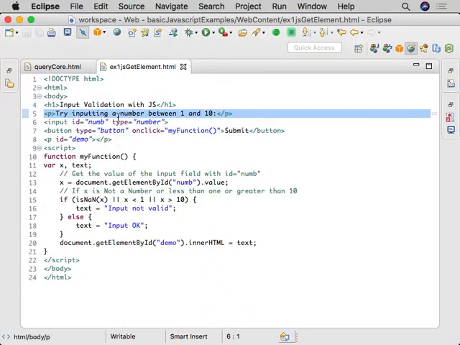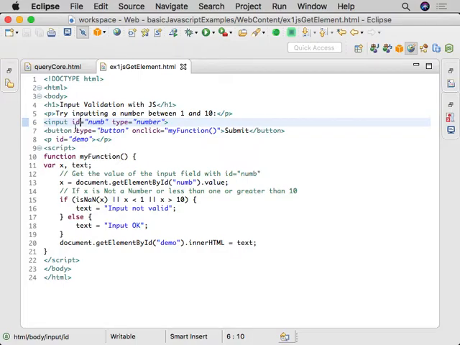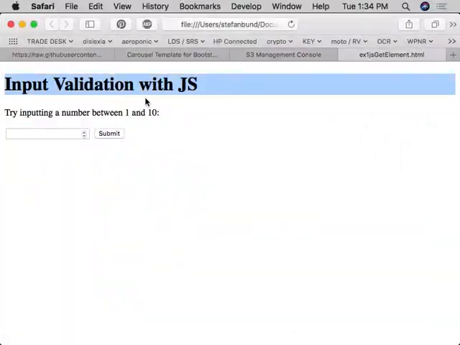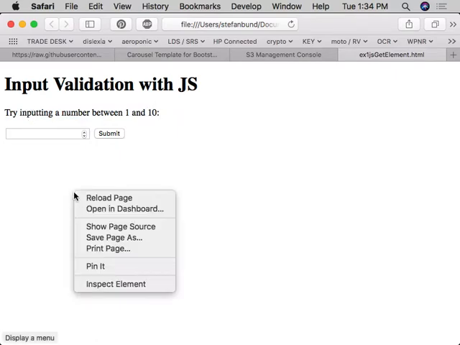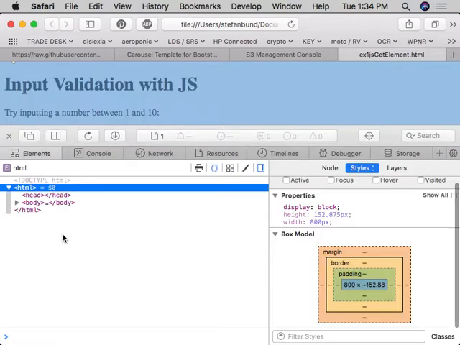And then try inputting a number between 1 and 10. That's happening within a paragraph tag. A paragraph tag just gives you a line where you see some text, and then you get a free line right after it. And that's what the paragraph is going to do.